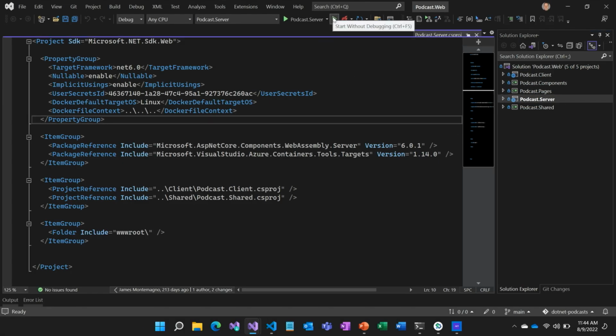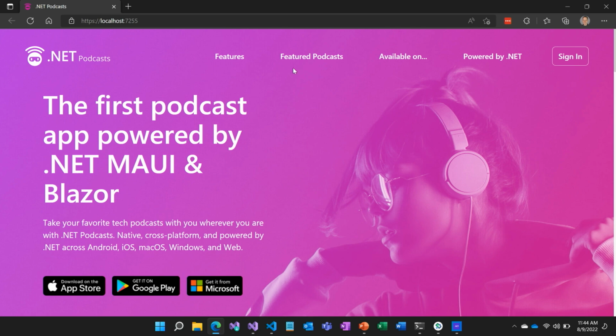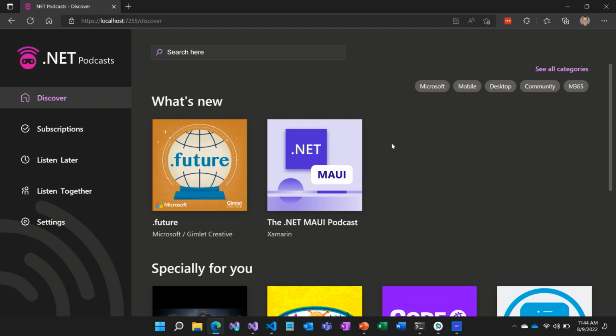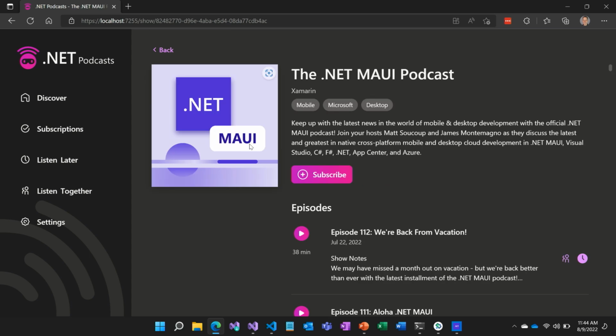All right, so let's go ahead and run this and see if we can see the web version of this application. So this home page is all server rendered. This is ASP.NET Core Razor pages that's rendering this page. But if we go into the podcast player, everything here is implemented using Blazor WebAssembly. So we get this rich interactive UI experience. We can search for podcasts and search for MAUI-based ones, of course. Here's a MAUI podcast. We get playback.